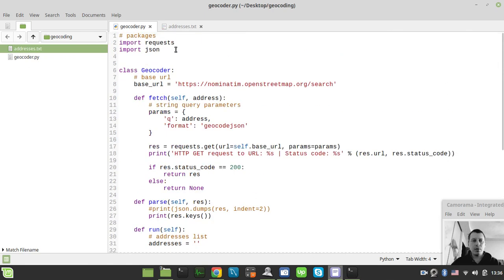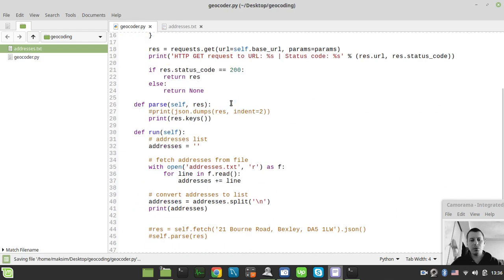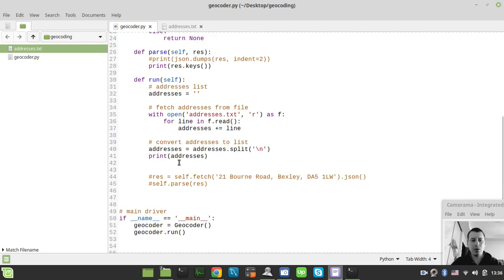Okay, also let's import the time module to respect the Nominatim service policies. We need to respect the policies of the Nominatim service, and we need to make delays between the requests. So here we would simply loop over the addresses.